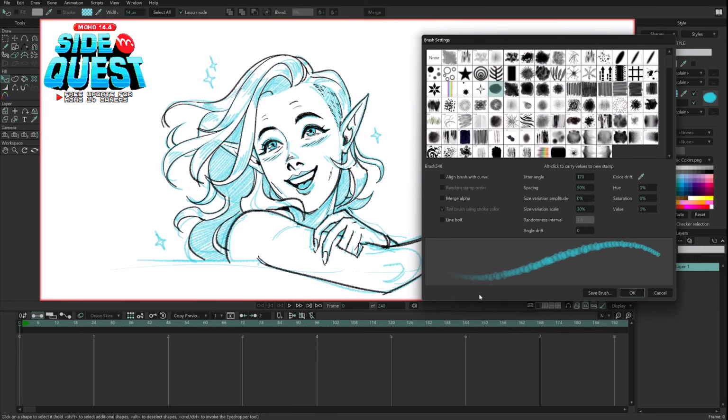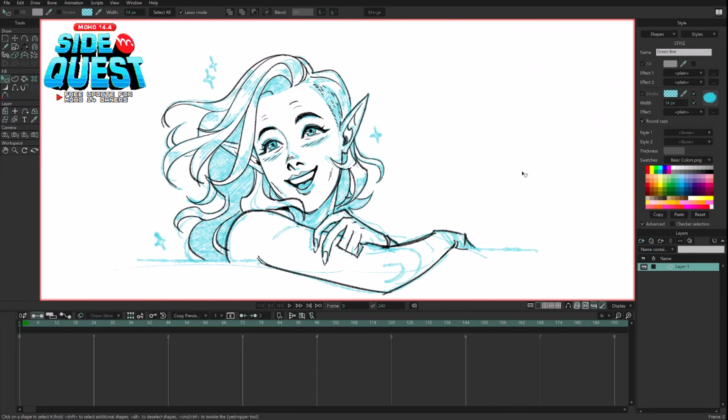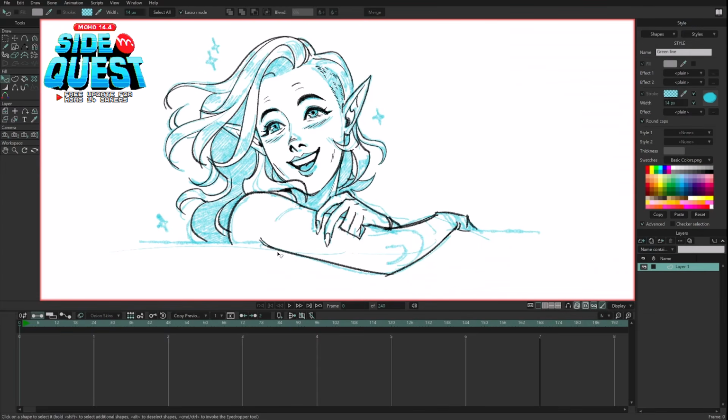So I'm going to keep this brush, but I'm going to add some size variation amplitude. Something like that. And I'm going to add some line boil too. I'm going to make this boil every 3 frames. Okay, and maybe more spacing there. Okay, let's say something like that. I don't know how well this is going to work, but anyway, I will keep it like that. So I press OK. And now I can select one of the black lines.